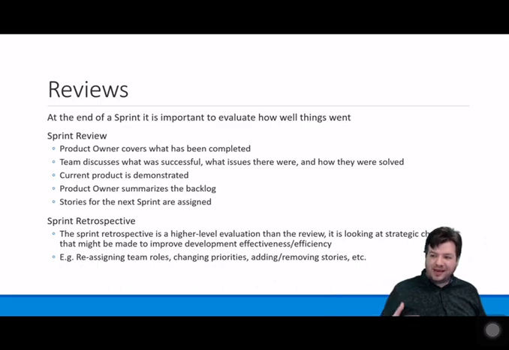You then have the sprint retrospective, which usually happens around about the same time as the review. It might be part of the same meeting, where you look at higher level things that you might improve in terms of your organization, more strategic changes to improve effectiveness or efficiency. So you might reassign team roles because someone is more effective at particular things you've discovered. Maybe you've changed your priorities, and so you need to change the priorities on the story cards, or maybe new stories have been added, or you've discovered a story is not needed, so you remove it. These kinds of things would happen during the sprint retrospective. And so that's all you really need to know about scrums.